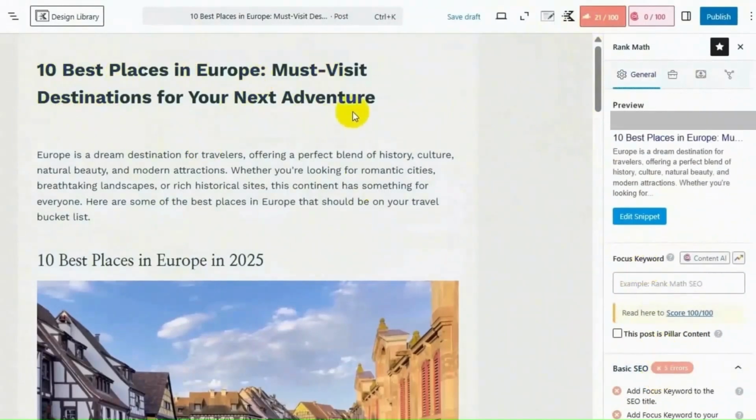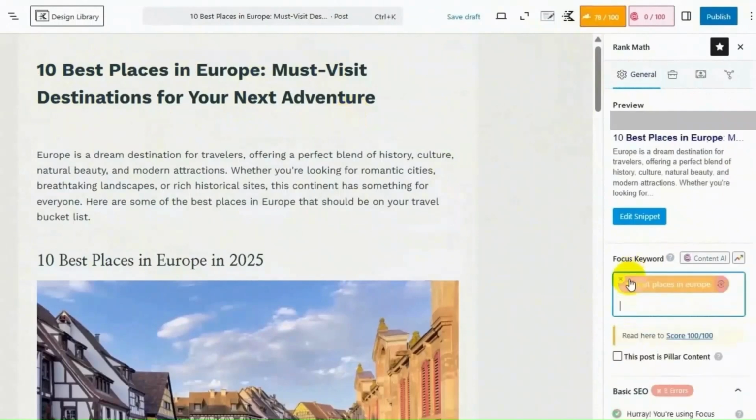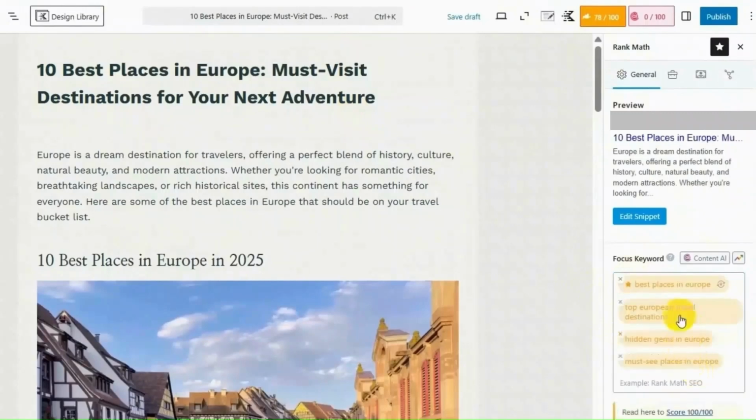Keeping that in mind, we'll use Best Places in Europe as our focus keyword. The best part is that Rank Math Pro lets you choose 5 focus keywords per post, so you can optimize your post for multiple keywords. The first focus keyword will be the primary focus keyword, and the rest will be considered the secondary.